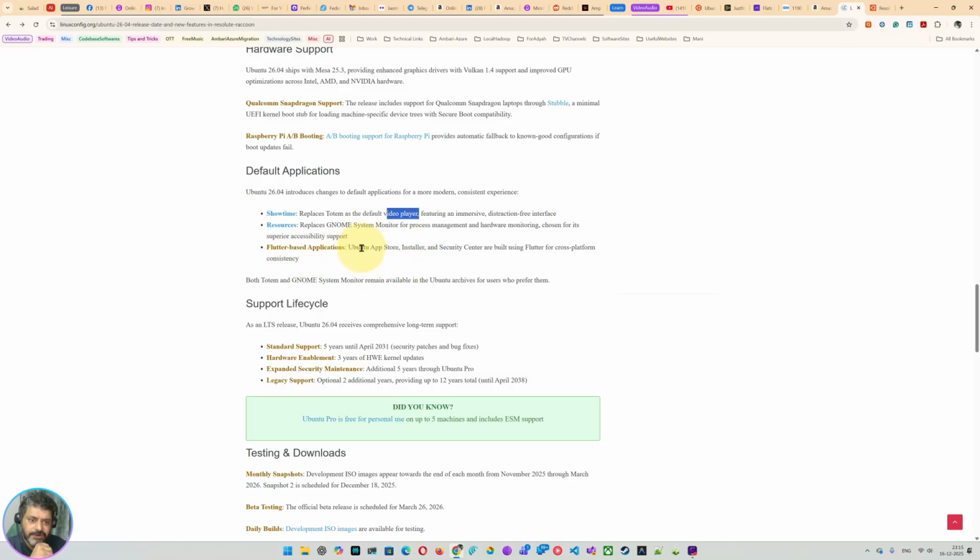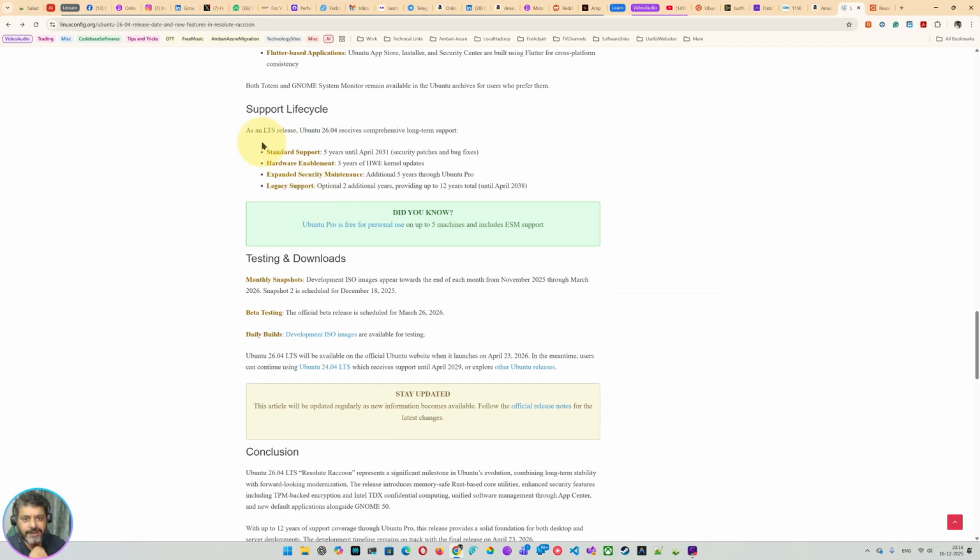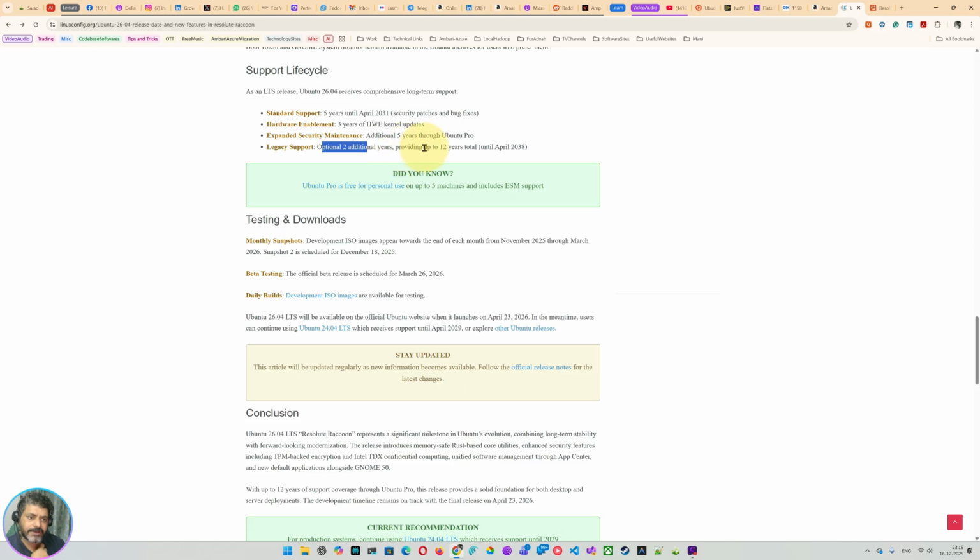Flutter-based applications: the Ubuntu App Store installer and Security Center are built using Flutter for cross-platform consistency. Both Totem and GNOME System Monitor remain available in Ubuntu. Now support and life cycle: the LTS release 26.04 receives comprehensive long-term support, standard support 5 years, hardware enhanced 3 years, expanded additional 5 years, legacy support optional 2 additional years. So basically providing up to 12 years of long-term support.